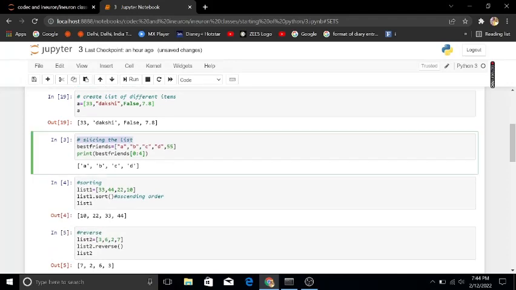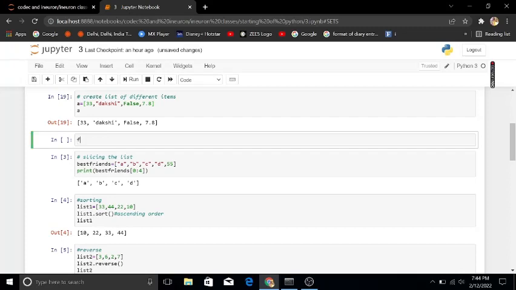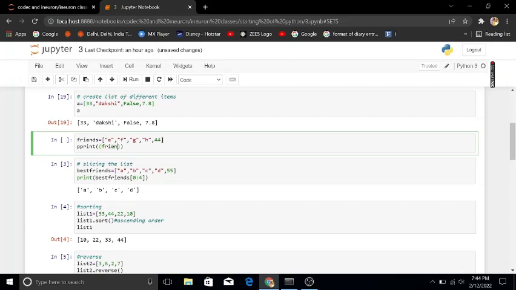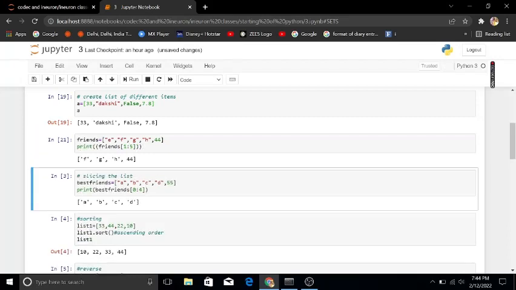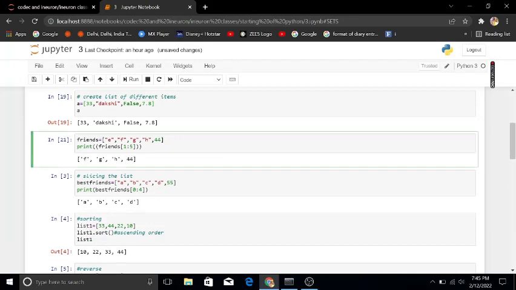Then slicing the list. For example, I have my friends in a list: E, F, G, H, and I am adding 44, right? If I print friends with the slice 1 to 5, what I am getting is F, G, H, 44. I am not getting E because E is at index 0. E is 0, F is 1, G is 2, H is 3 and 44 is 4. So I want 1 to 5, so F to 44. That's why F, G, H and 44 are coming, right?